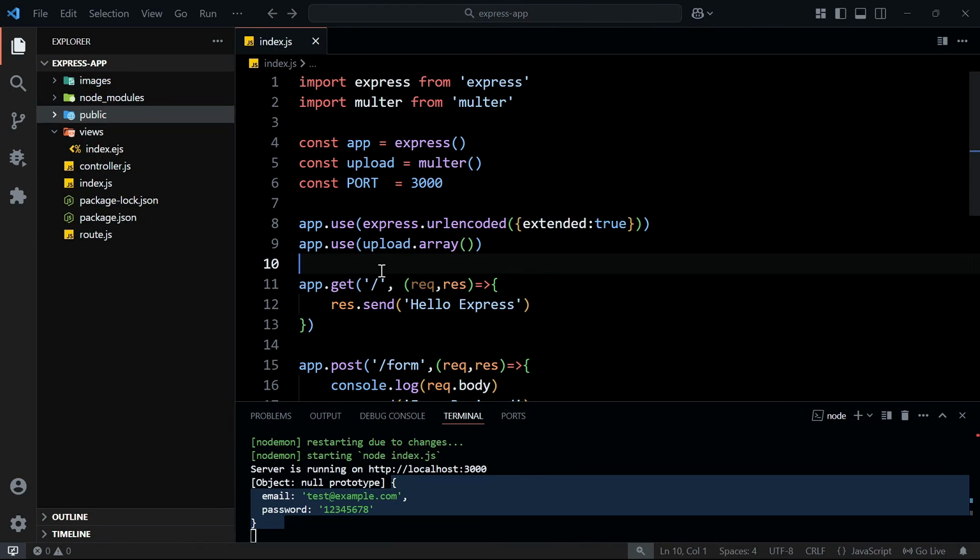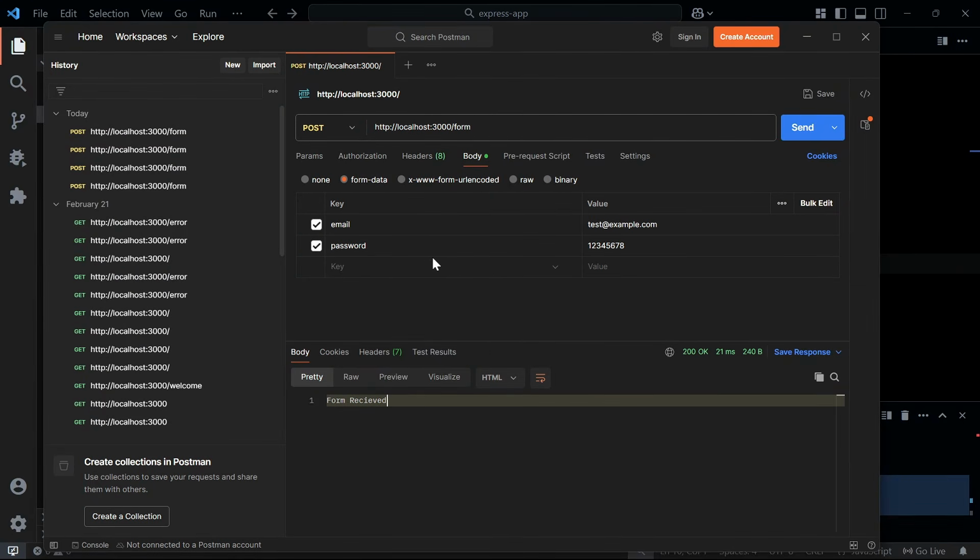After that, we will see how we can send any file in the multi-part form data. For that, we will come back to the Postman application, and here we will add the key property, that is file. And from here we will select the property type.